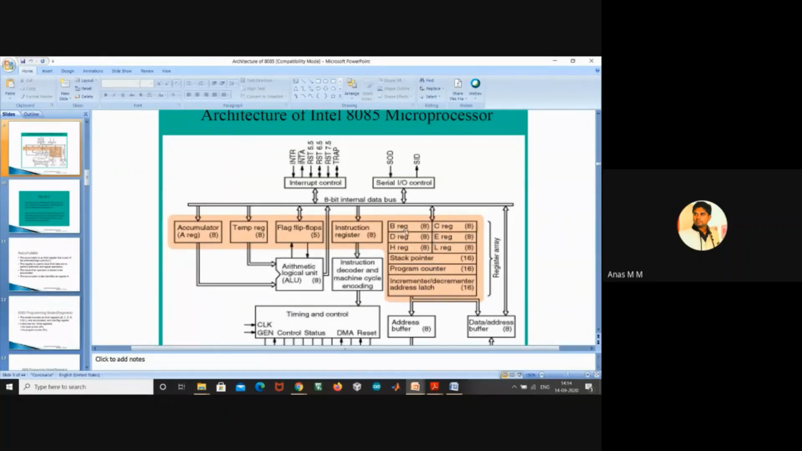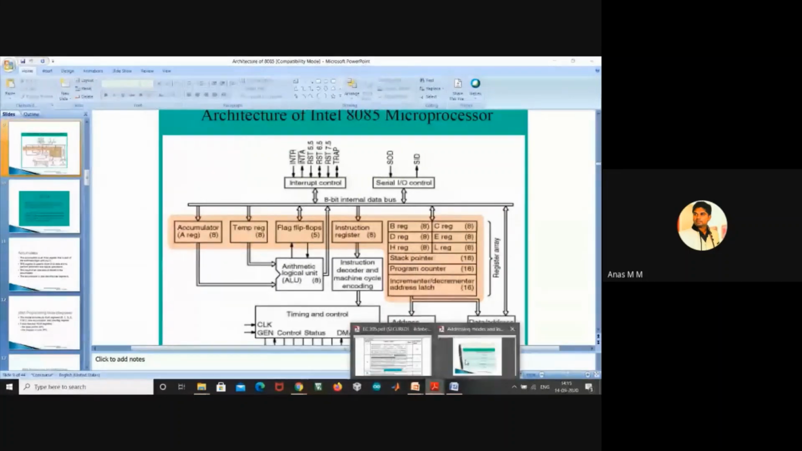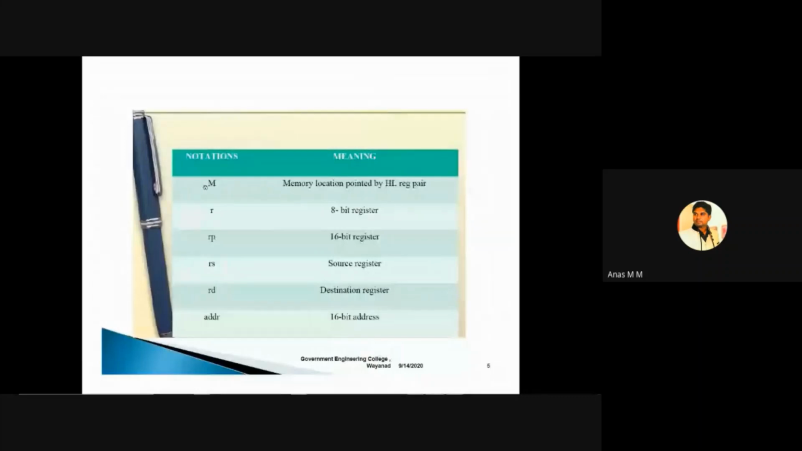In these combinations, we can use B and C as separate registers. B is 8-bit, C is 8-bit. There is also another possibility in this hardware, that we can use the combination of B and C, the combination of D and E, and the combination of H and L. So HL pair, DE pair, BC pair. When we use them as a pair, they have a capacity of 16-bit. Those concepts we use in programming. So whenever we say M, we are talking about the HL pair. M is basically symbolizing the HL pair.